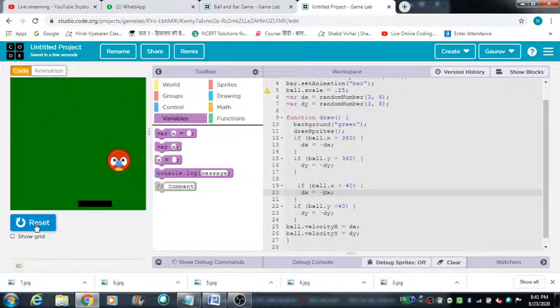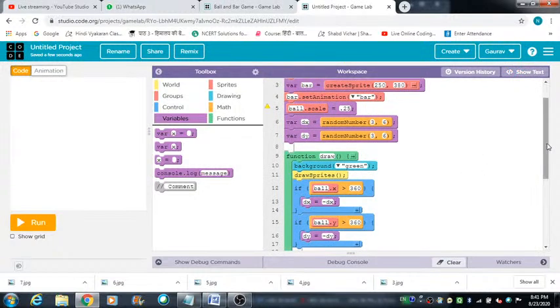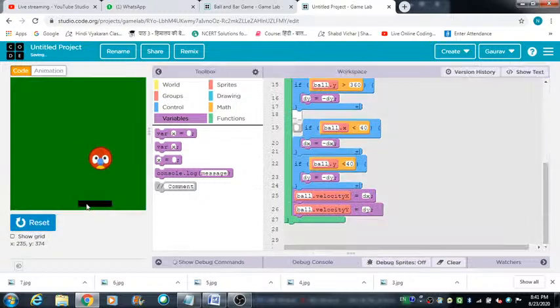So this is how we can get the ball to move in the required way. Fine, now this code is working fine. I'm going to change it to blocks again. Now what I want is to move this bar also.